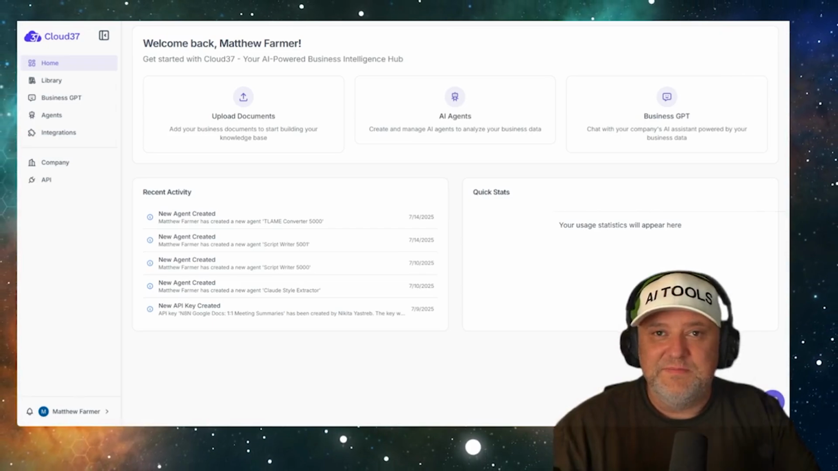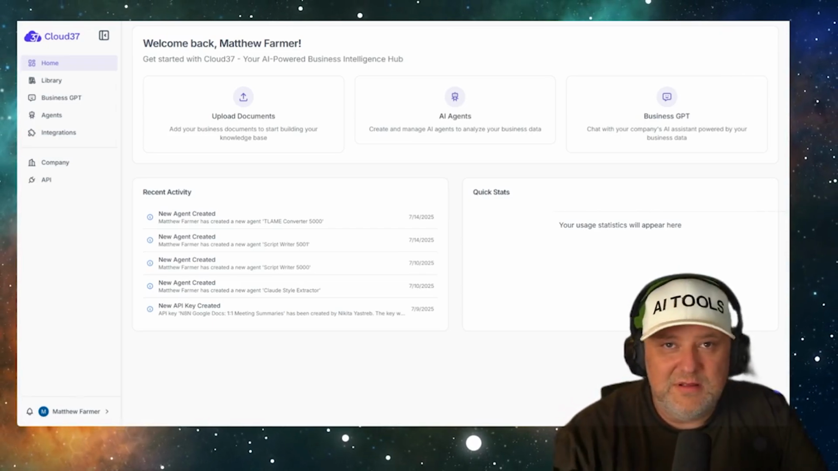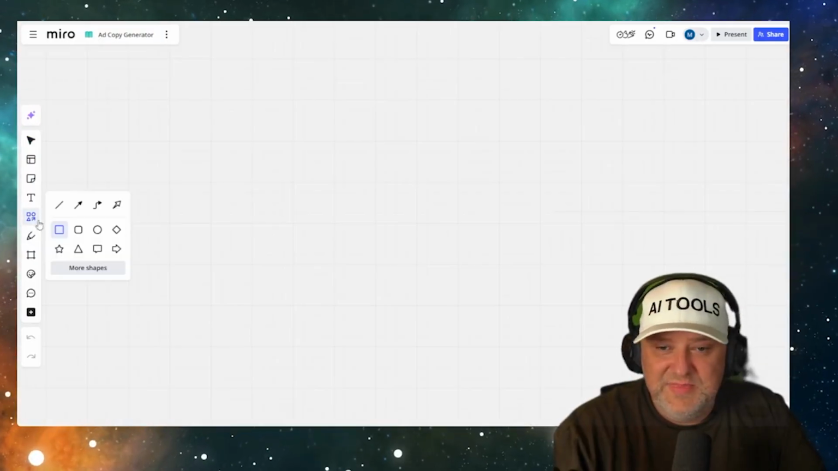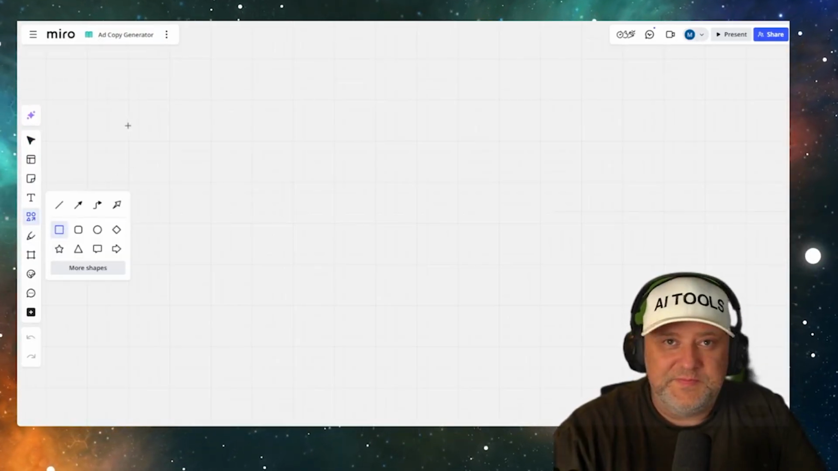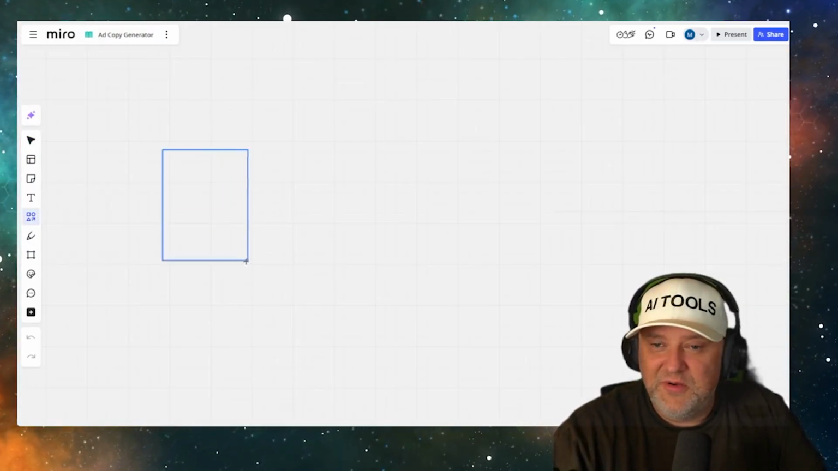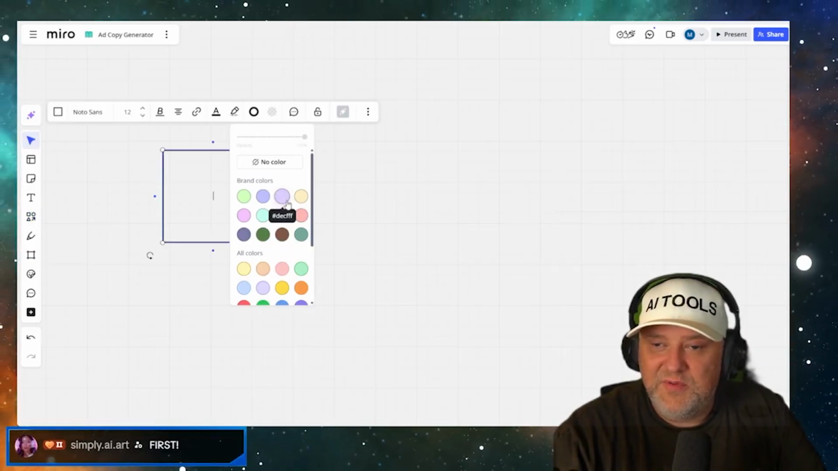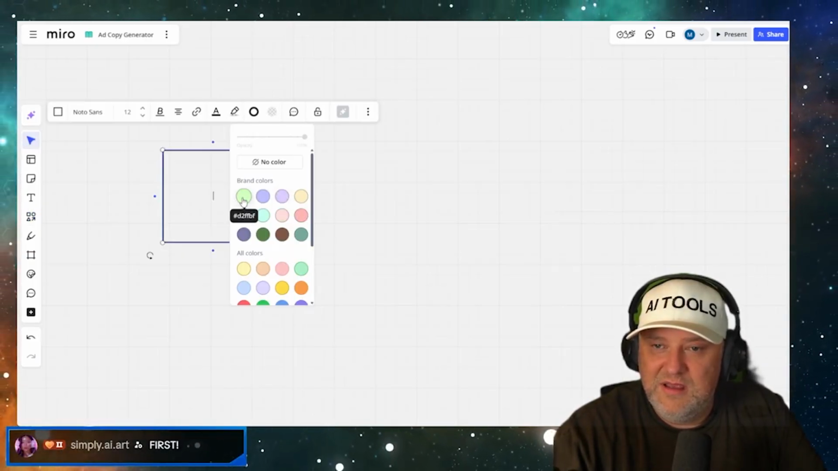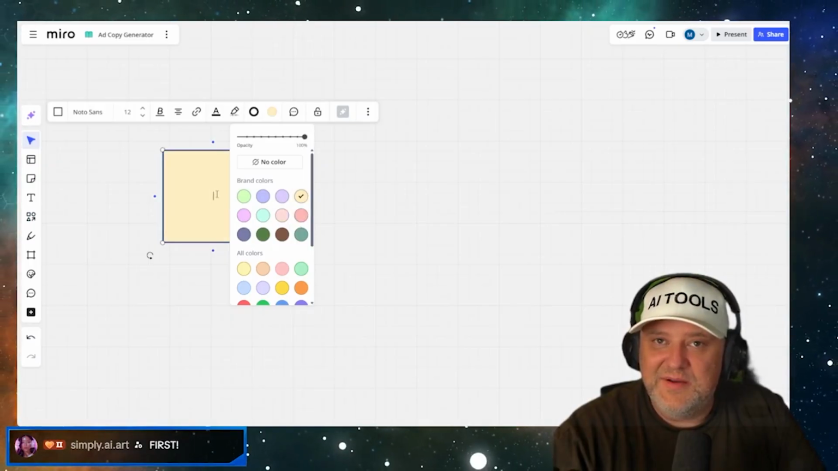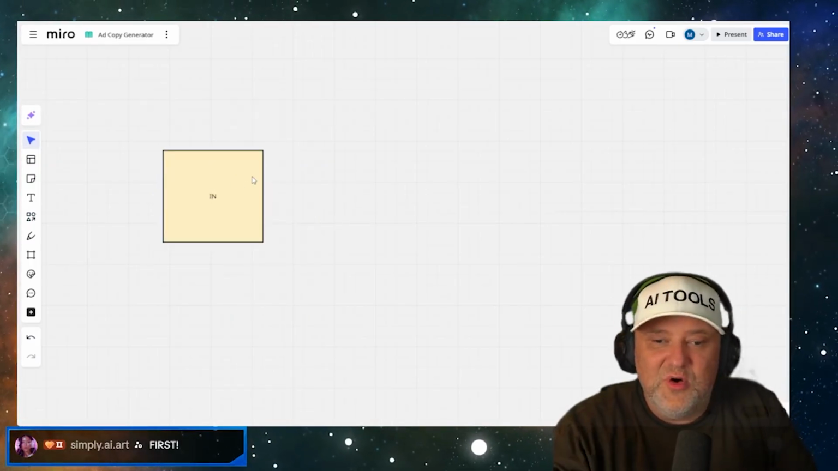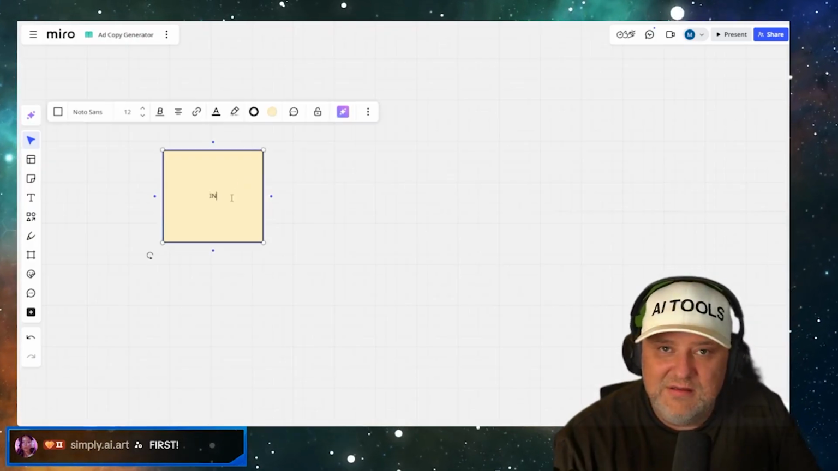I'm excited. Let's go. So the first thing we want to do is basically Miro this thing out. I'm not sure if anyone's used Miro before, but it's probably one of my favorite diagramming apps. And I like to draw them out before we do anything.